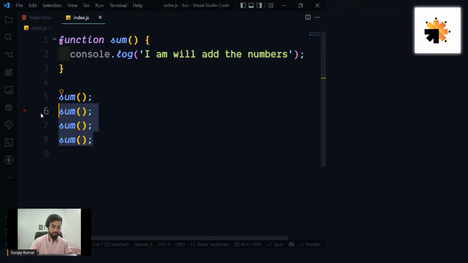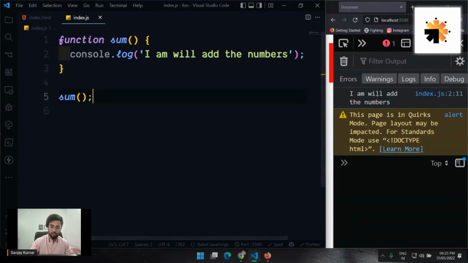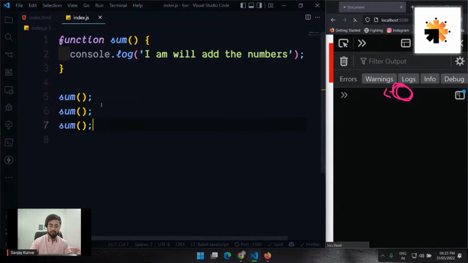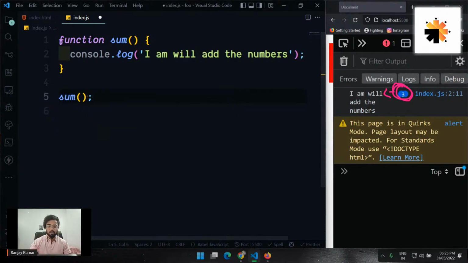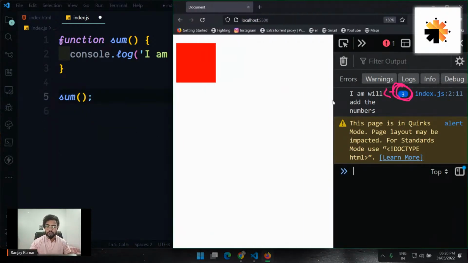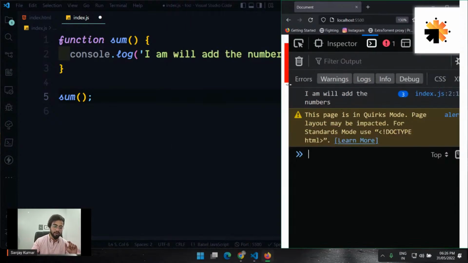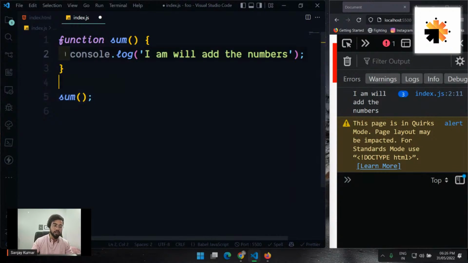If I type this one time, we are getting the output one time. If I type this 2 times, we are getting the output 2 times. Just try to focus here. And if I type this 3 times, we are getting the output 3 times, and that's all. Basically, it's the Firefox console log. If the output is the same, it just increases this particular number instead of showing the output on a new line, because the output is the same: I will add the numbers. So when we call this sum function, this line of code executes, and that's how we are getting this output.